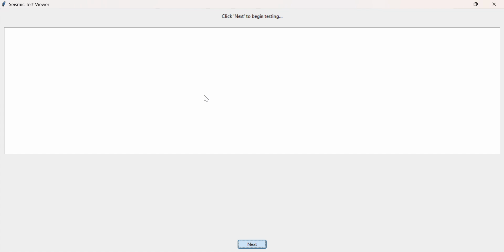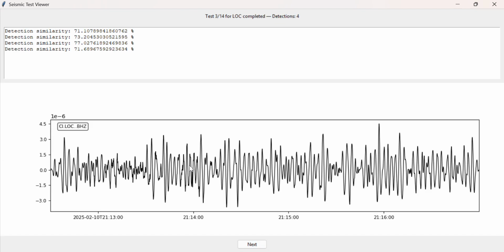And then once you click next, it'll tell you in the text box whether a launch was detected or not, or whether a similarity was detected or not. So for the first 14 tests we have, nothing is detected. And then for the second, nothing is detected. And then for the third here, you can see when detection occurs, it tells you the amount of detections that occurred and then the percentage of similarity for each peak from the graph.